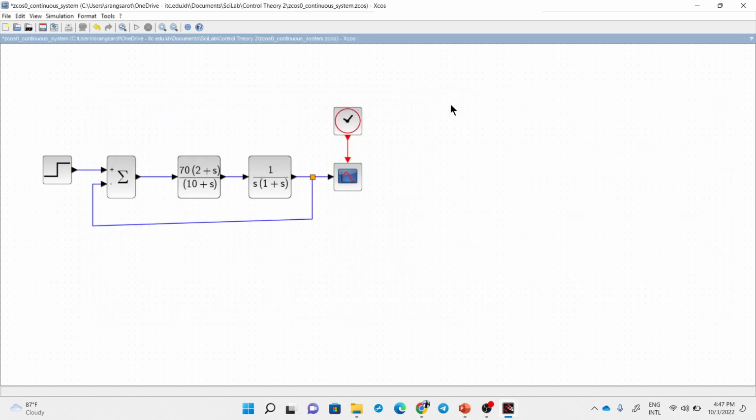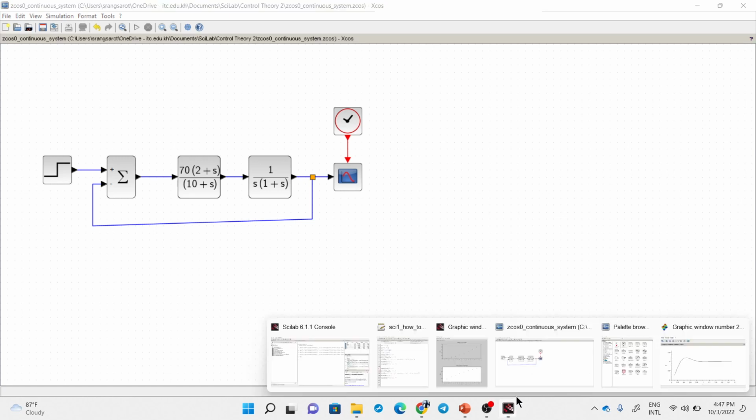So have you used it before? No? I've used MATLAB 2 times. MATLAB Simulink? Yes, but only 2 times. Okay. I'm not an expert. I see.